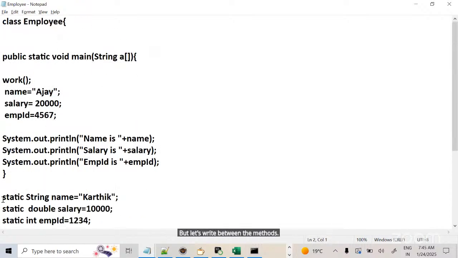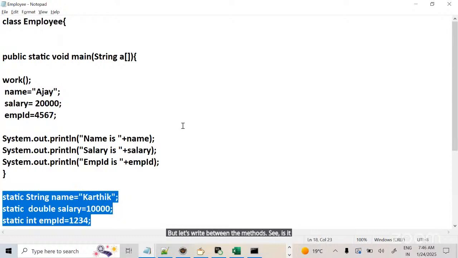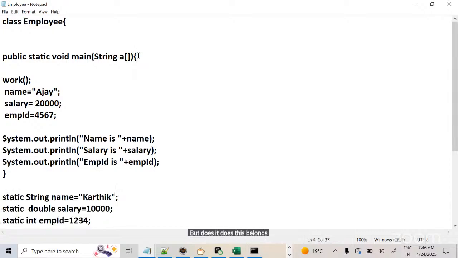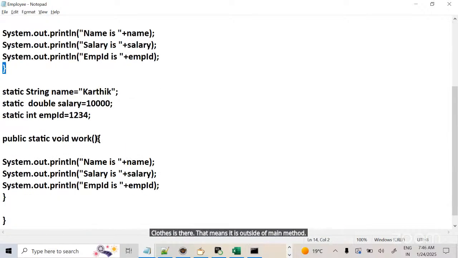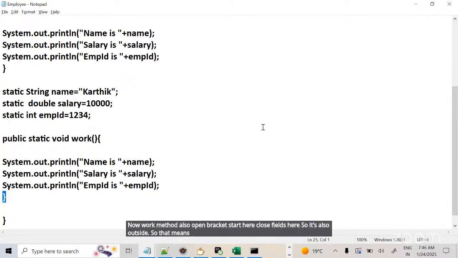See, are these variables inside a class? Yes. But does this belong to the void main method? No. See, the main method's open bracket starts here, and the close is done. That means it is outside of the main method. Now the work method also opens a bracket here and closes it here. So it's also outside.